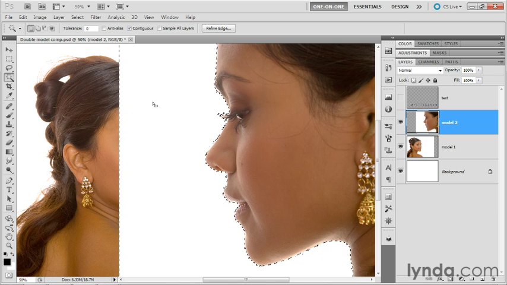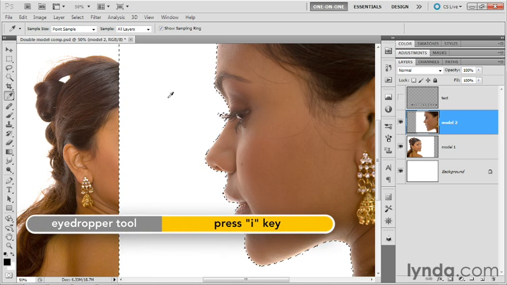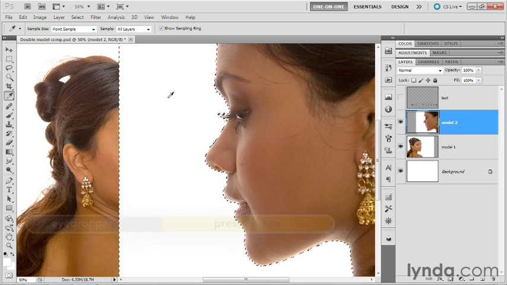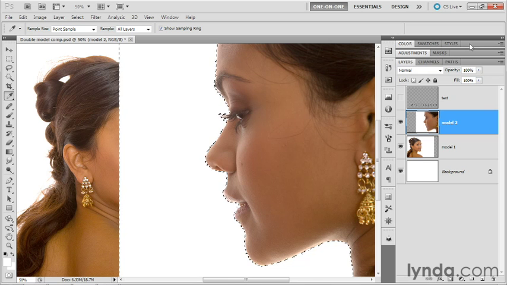And if I want to test that it's white, then I'd press the I key to switch to the eyedropper and just go ahead and click someplace inside that background, test the color up here in the color panel. Sure enough, we've got white because the saturation value is set to 0 and the brightness value is set to 100%.